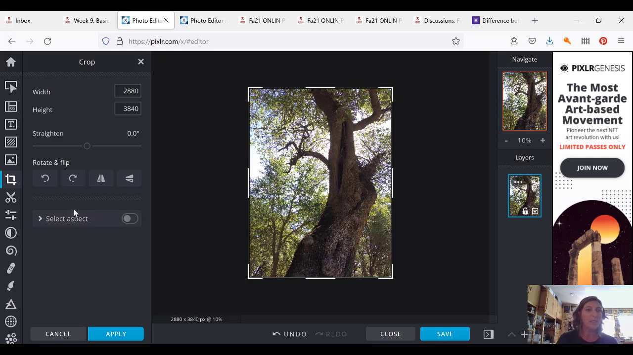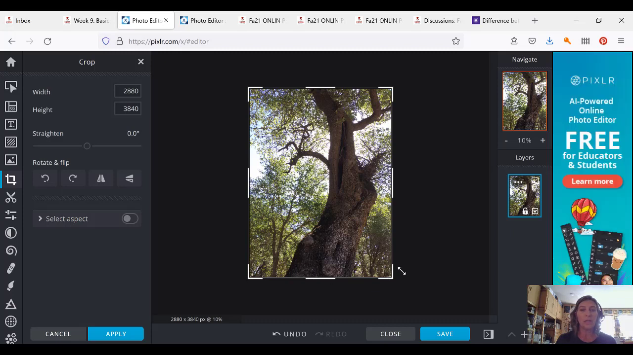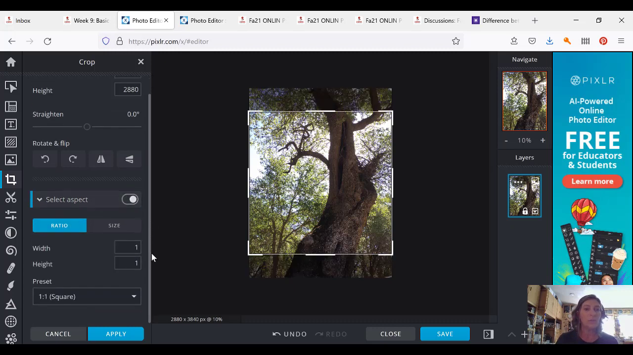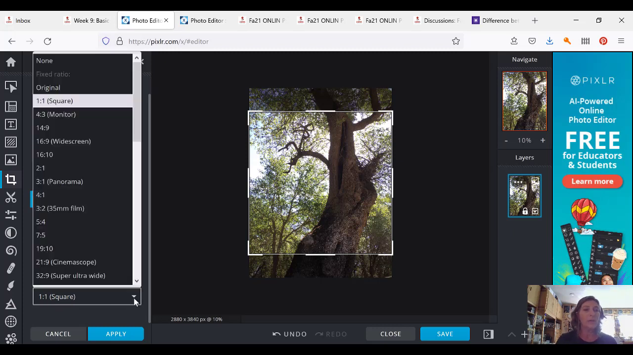But I want to take your attention over here to select your aspect. So your aspect ratio is basically the ratio or the relationship between the horizontal sides and the vertical sides, however they are. And so I can select different ratios. There are some preset squares here. There's all of these different ones, like a 4:3 is your monitor size. You can see there's all kinds of aspect ratios you might want.